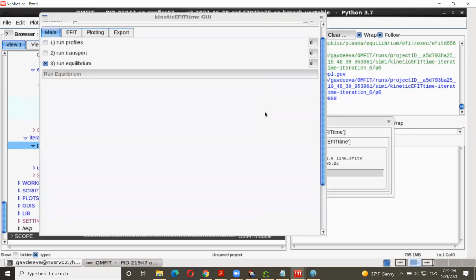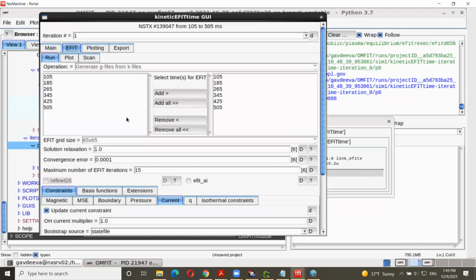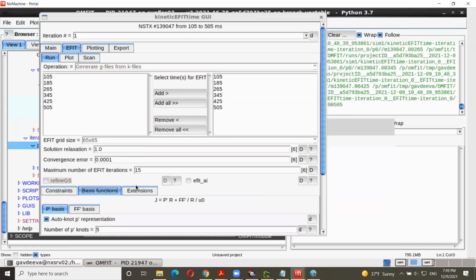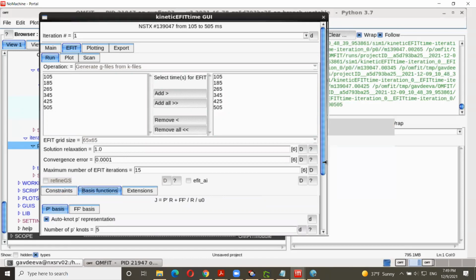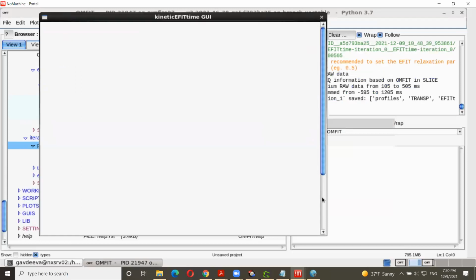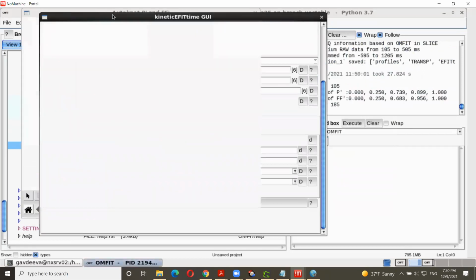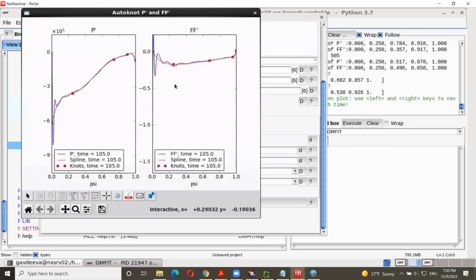Maybe, Galina, if you can show the basis functions at some point, or just mention them. Oh, yeah, sure. I'm afraid we should wait until it finishes.